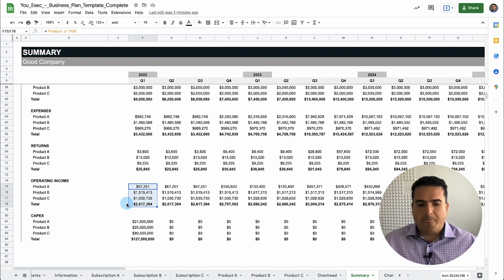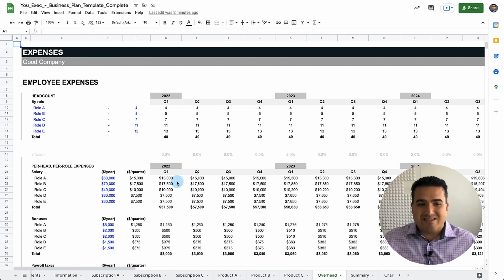Now, we've talked about your subscriptions and services, and now we've talked about your products. But we have not talked about the overall expense that your company has. So go to the overhead sheet and you will see an employee expenses section.